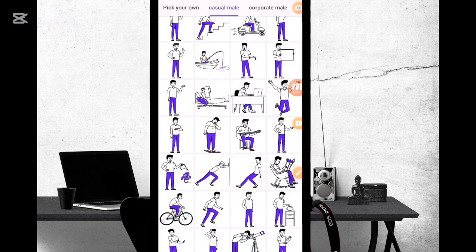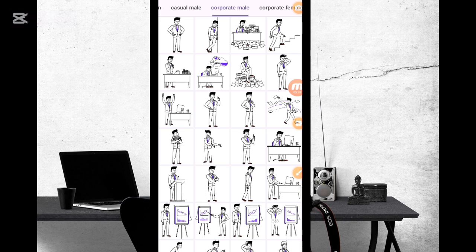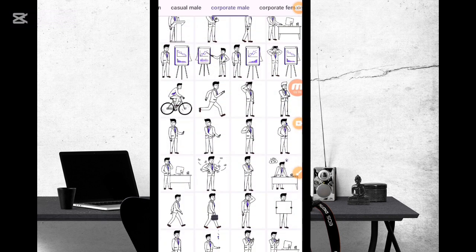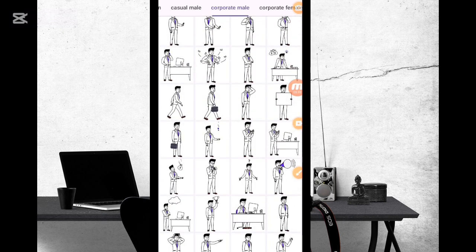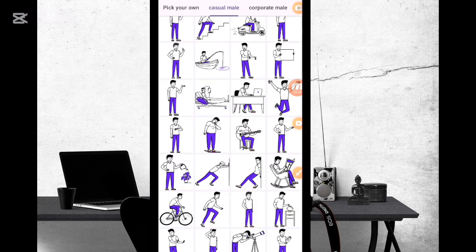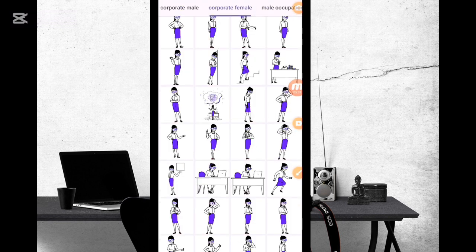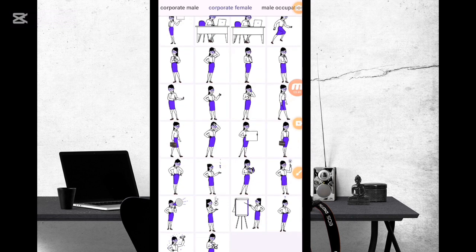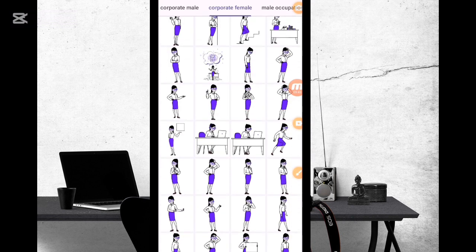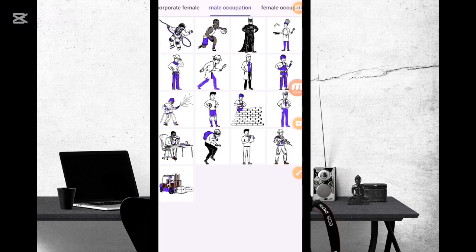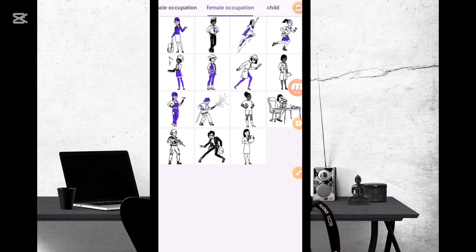What of corporate mail? Are you seeing it? This corporate mail, you can pick anything from here. What about corporate female? Just look at it. You can pick something from here. What about male occupation? Do you see? So imagine you are writing anything that relates to this. Look at football and all that. Female occupation. So you can see it.